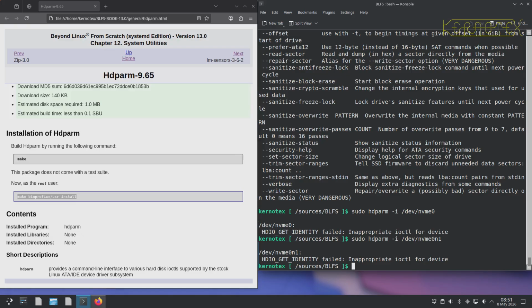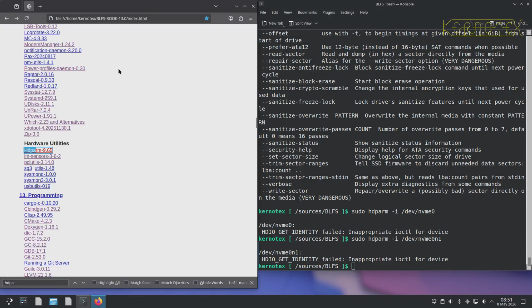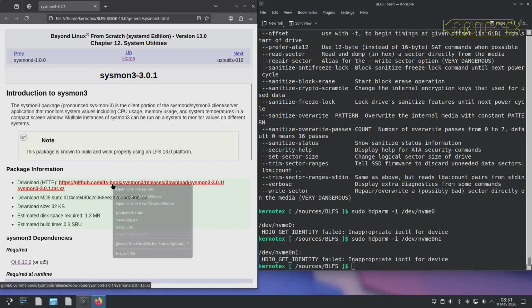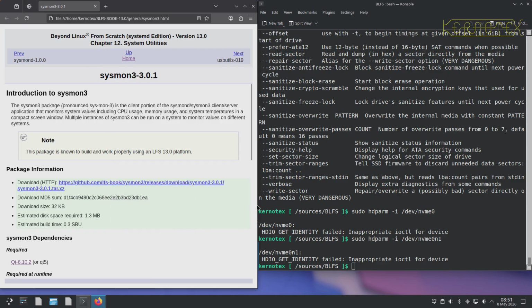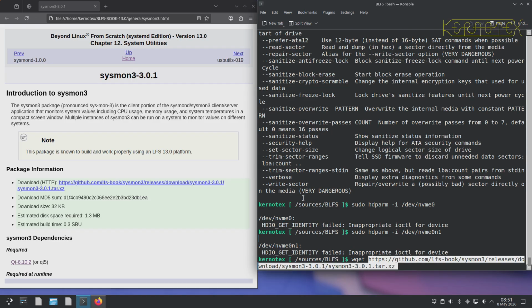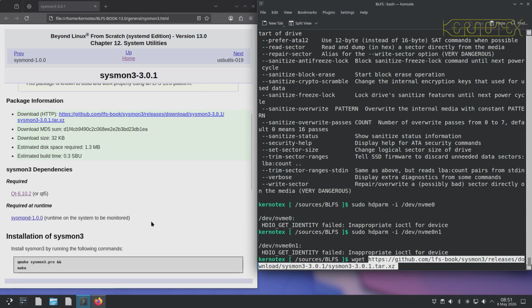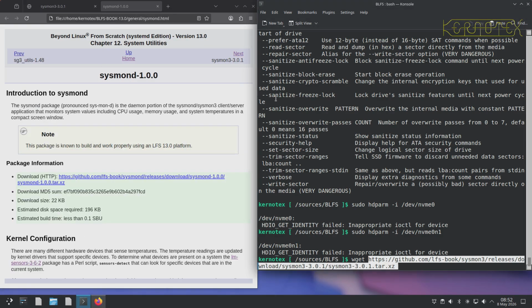Right, next one is Sysmon 3. Now this, I think, is a Qt type package, so it'll be a graphical package. Sysmon 3. Required at runtime. Oh, we need Sysmond, right, okay. Let's install that one first.